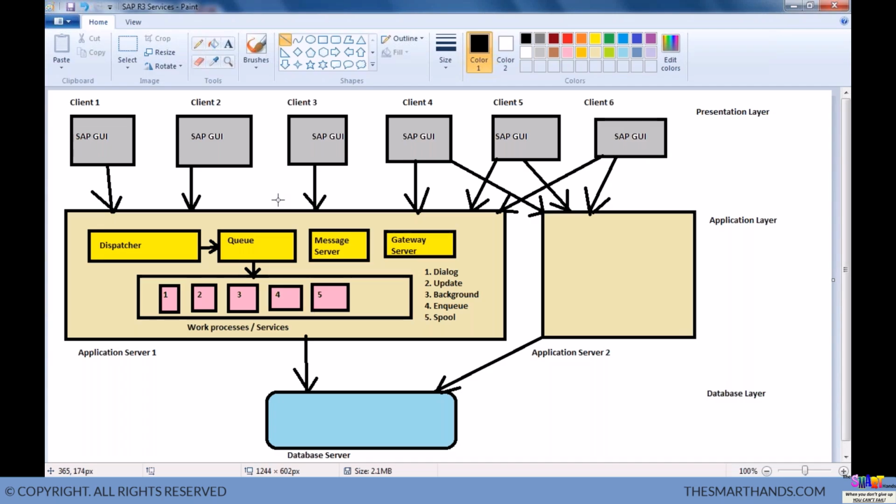Okay. So the queue, what it will do, depending on the type of request, it is handed over to what? Appropriate service. One of the services is what? Dialog service. Dialog service's main job is what? To perform IO operations, input output operations. That is reading the data from the user and generating the output to the user. Those tasks are done by dialog service. Then we have what? Update service.